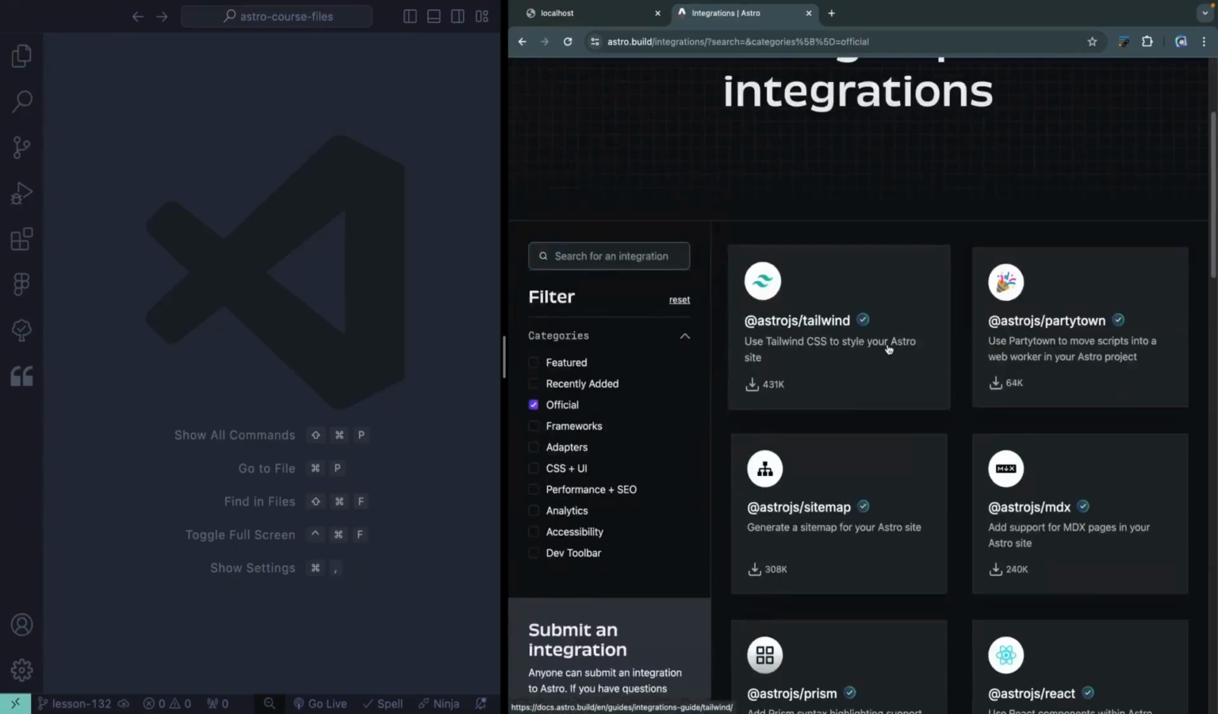Now with any of these official integrations, you can simply use the npx or pnpx command and then add them directly using Astro.